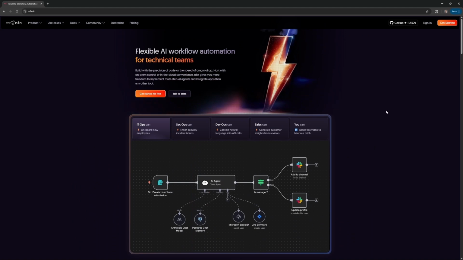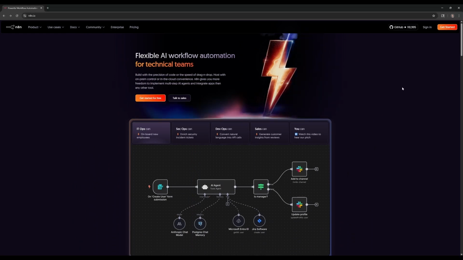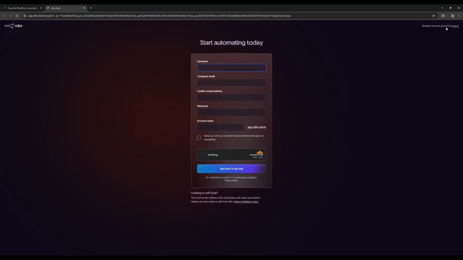Once you're on the N8N website, you have buttons up here at the top right. If you haven't signed up for an account yet, you want to click on Get Started. If you have an account already, click on Sign In. In this case, we're going to click on Get Started. Once you fill out the information, go ahead and click on Start your free 14-day trial.